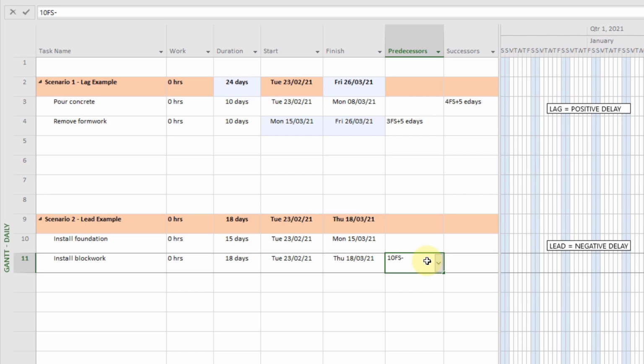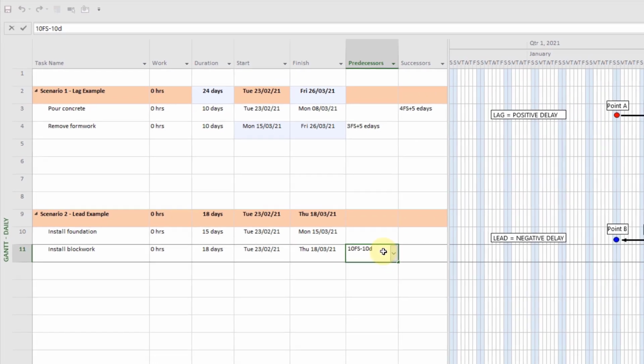Finally, you need the duration that will let the lead count back to a point 5 days after the foundation install starts. The full task is 15 days, so we can put in 10D. Hit enter and it's done.